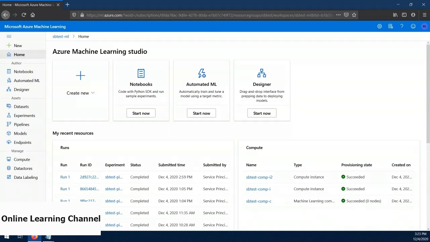Perfect. Now what we want to do here is play around with a couple of modules that will allow our pipeline to be accessible as a web service. So naturally that means that we need to go and edit our pipeline. So let's go ahead and click on the Designer option in the left-hand menu.